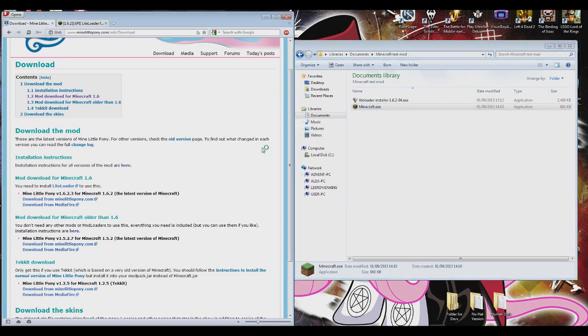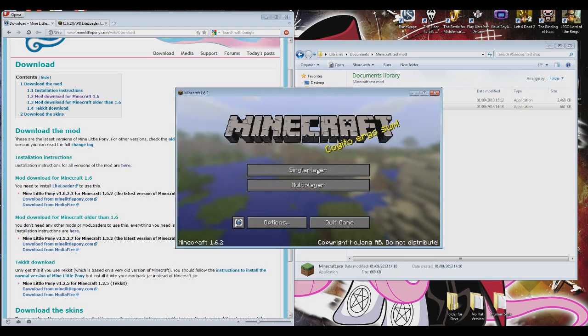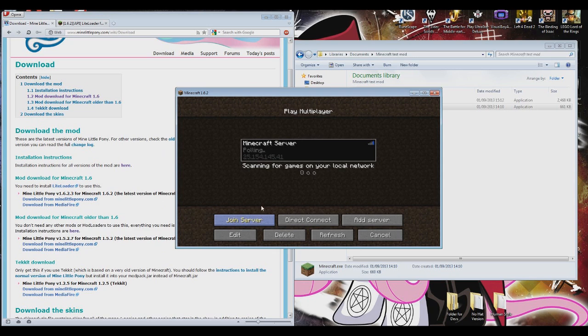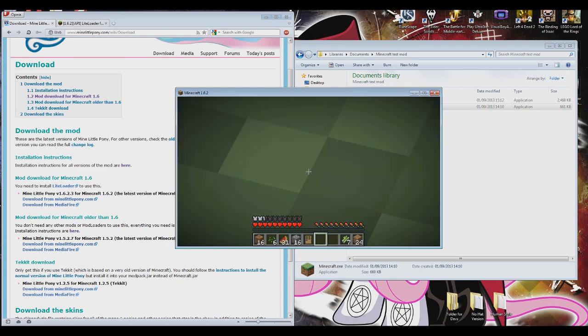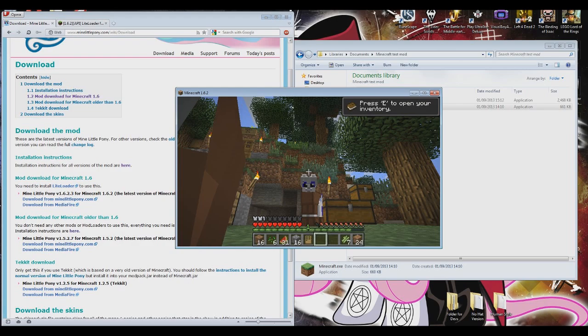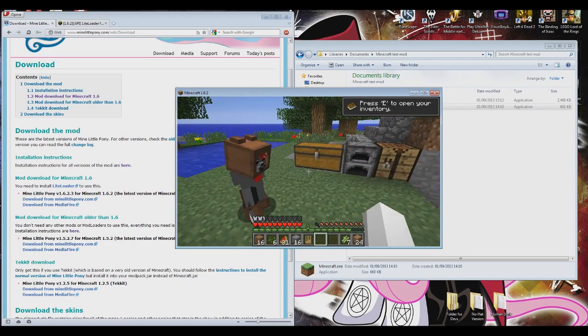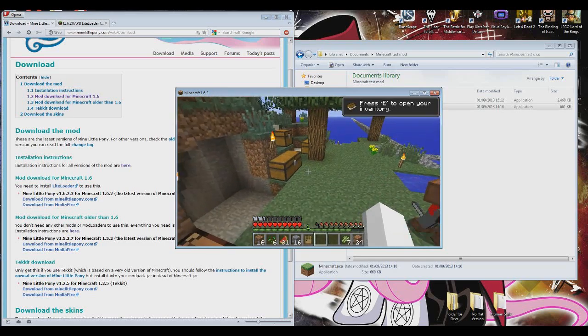Wait for all this launcher stuff. Oh, there we are. Open up Minecraft. Minecraft's just waiting for the loads. We will go to our Stratosphere server if it decides to work, and there you go. And I'm a pony. And so am I. So there you go, simple as.